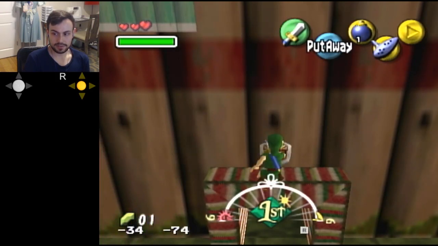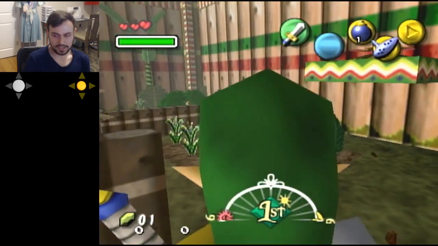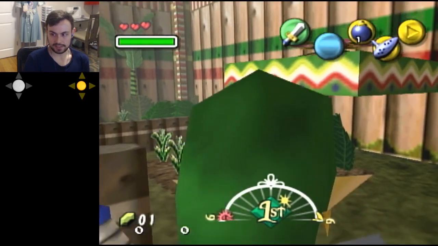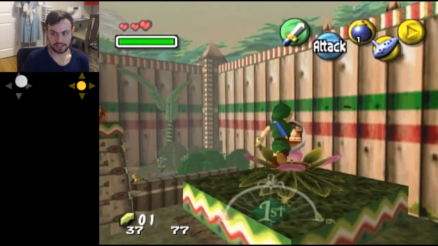Alternatively, what you can do, if this platform's on a good cycle, you can actually shield turn down left, and staring at the platform like this, you can just roll and jump slash on top.